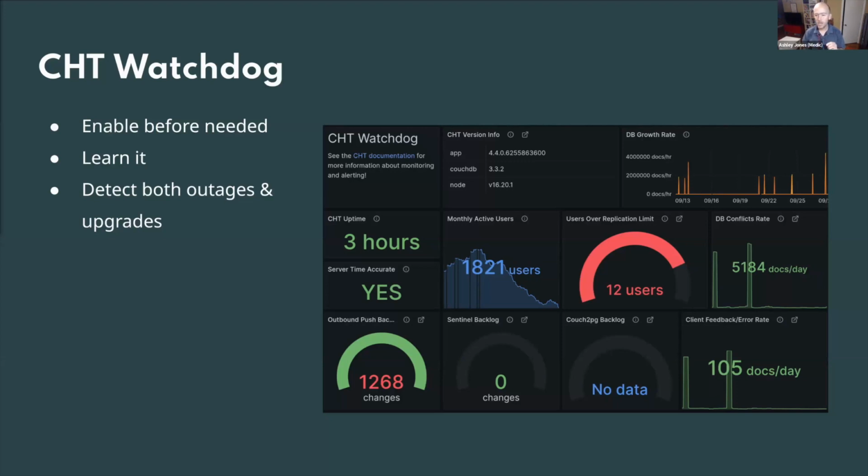As well, we took time to learn the different metrics that were inside Watchdog. So we knew what the MEDIC database growth meant versus the user database growth, or what those Sentinel backlogs were meaning as we saw those spikes in activity. And you can use it to not only, as I mentioned, detect outages, but also detect successful upgrades.